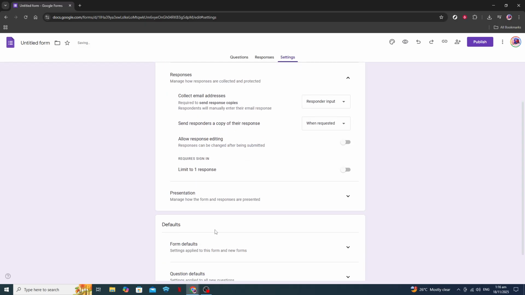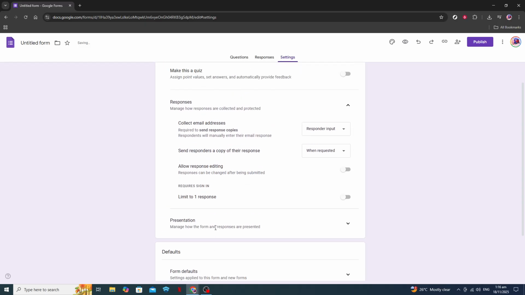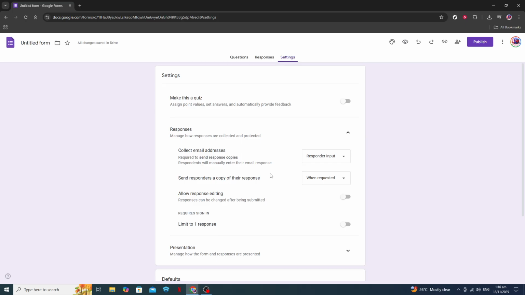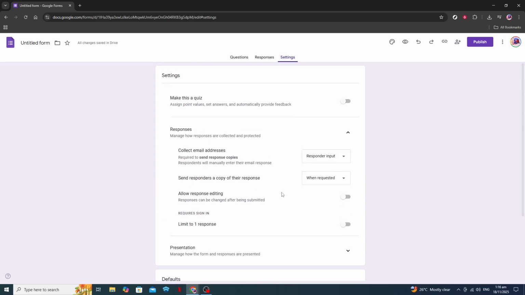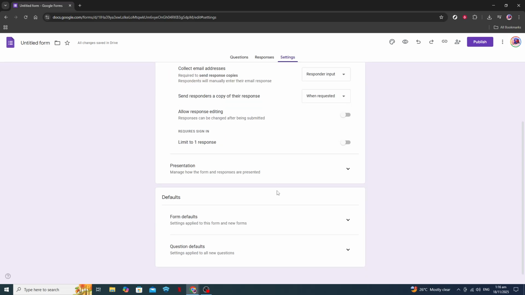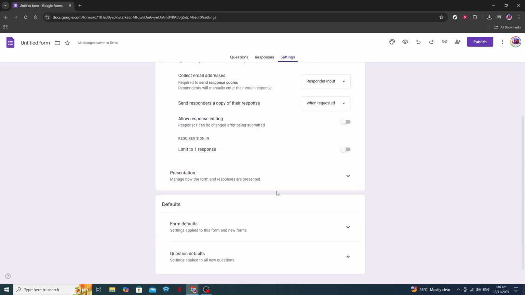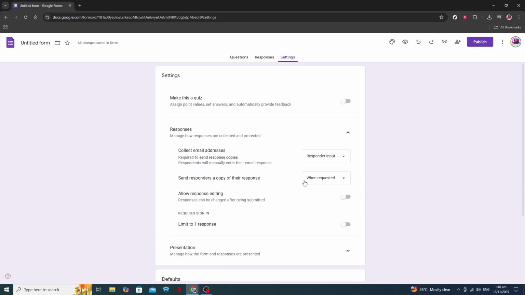Now, once you've set these options, don't forget to click on the Save button, which is usually at the bottom of the settings menu. This will apply all the changes you've made. A word of caution here. This setting requires respondents to have a Google account to log in, as it uses their email to check for duplication. So inform your audience that a Google account is necessary to respond to your form.